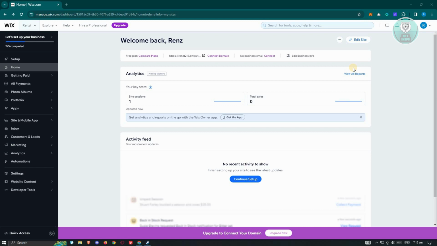So top left or top right of your screen, you should see an edit site option. You could go to setup or home here, so you'll be able to see it. So let's go and click on edit site. It should open up your editor here, and from here you should be able to start editing your website.